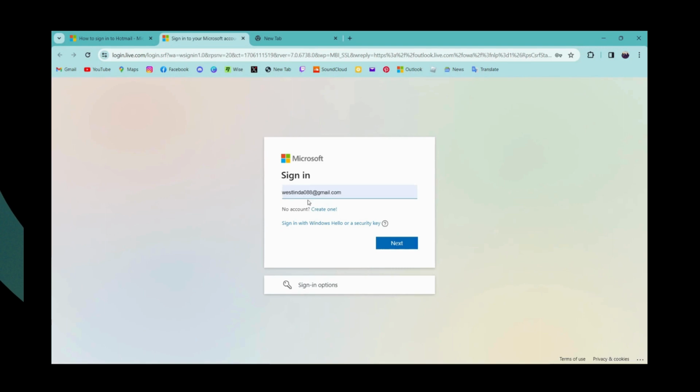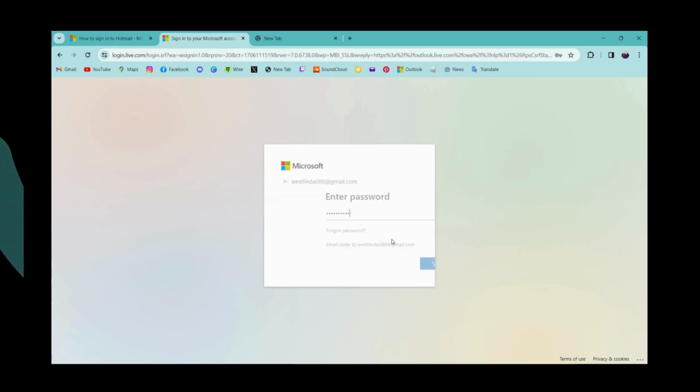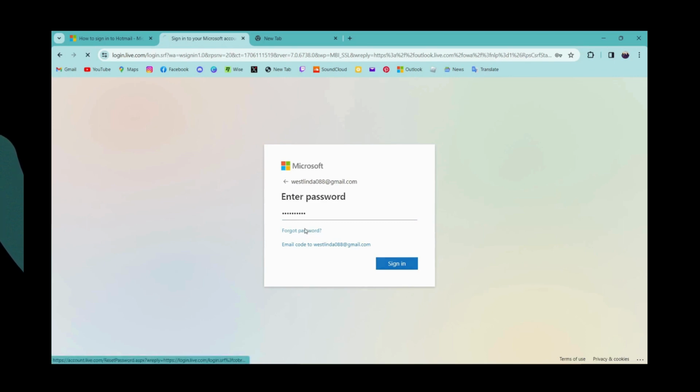Click on sign in, and once you click on sign in, here you need to enter your email, and once you entered your email, click on next. But if you don't have an account, then you can go for create one, and you can create your Microsoft account so that you can log into your Hotmail account. But if you already have an account, then enter your email address, click on next, and here if you don't remember your password, then you can go for forgot password to reset or recover your password.